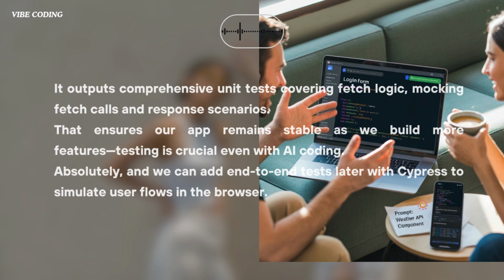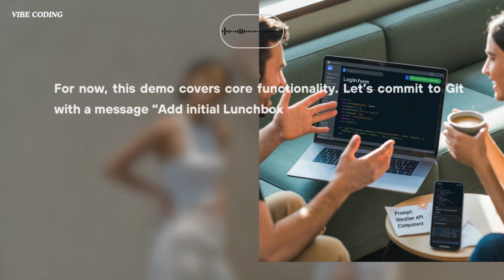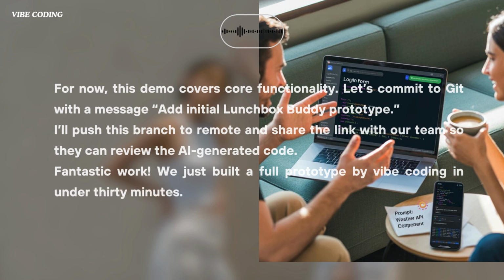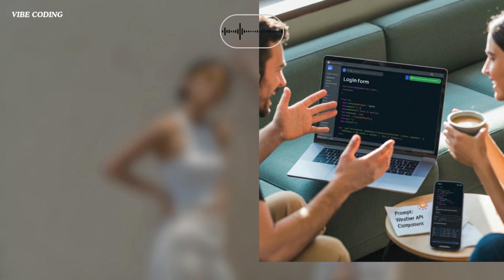Absolutely. And we can add end-to-end tests later with Cypress to simulate user flows in the browser. For now, this demo covers core functionality. Let's commit to Git with a message, add initial Lunchbox Buddy prototype. I'll push this branch to remote and share the link with our team so they can review the AI-generated code. Fantastic work. We just built a full prototype by vibe coding in under 30 minutes.